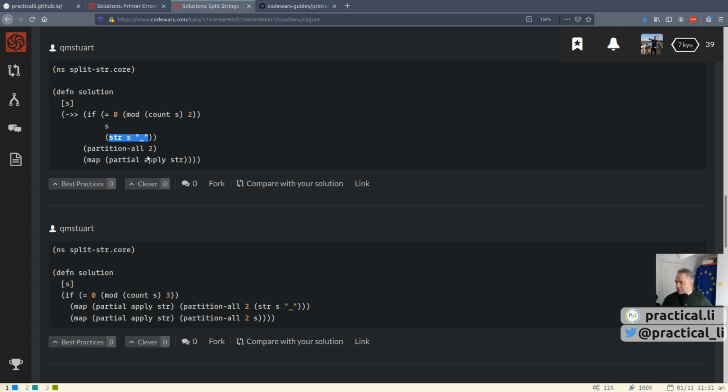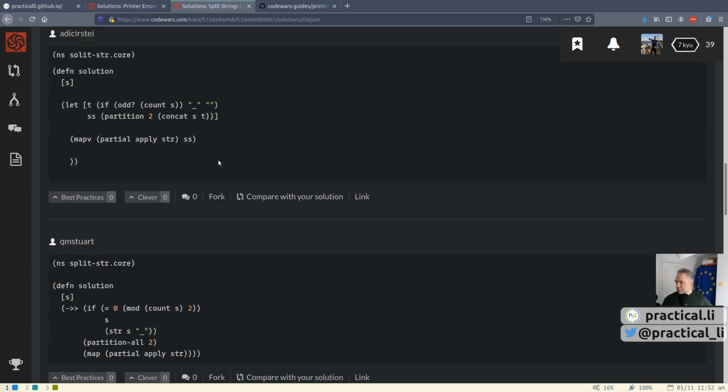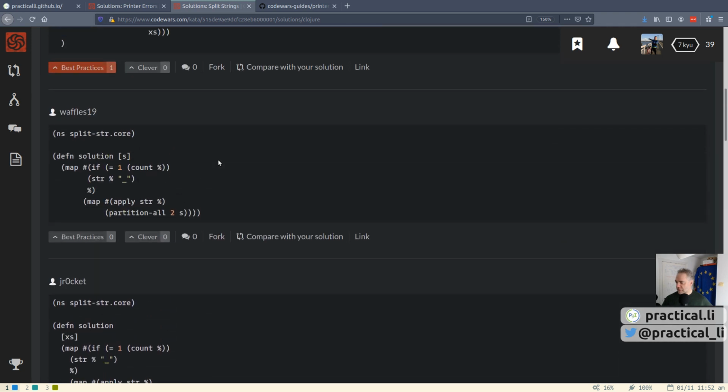Then we're partitioning it. So it's using the thread last macro. The result of this is going to end up as an argument to partition all, and the result of partition all is going to end up as an argument to map partially apply string. I'm not sure if that adds anything to it really.